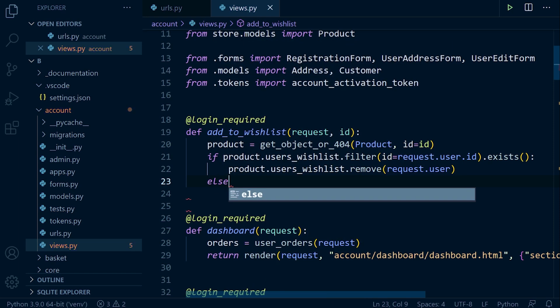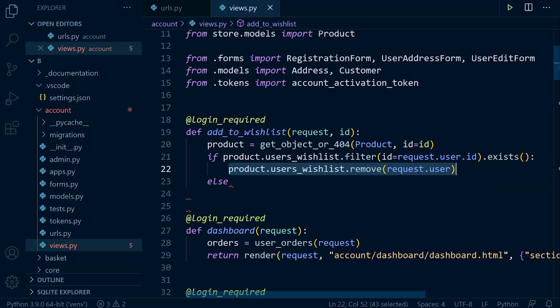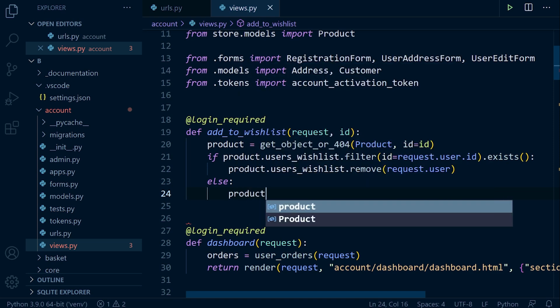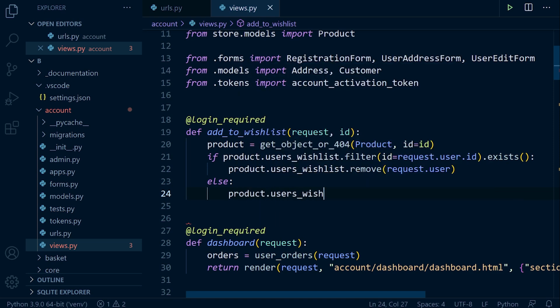So this will happen if it returns true. If the product does exist, the user has already added it to their wish list, this is going to run. And then we've got the else. So else, if we return false, then we're going to add it now. So product dot users wish list dot add. This is going to add the data now to the database.